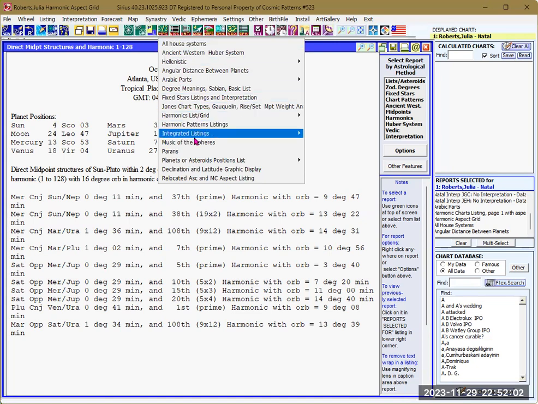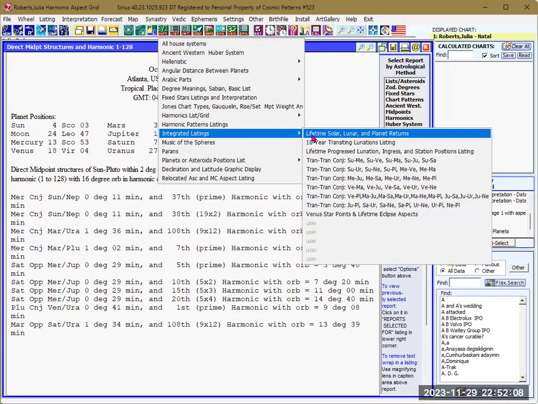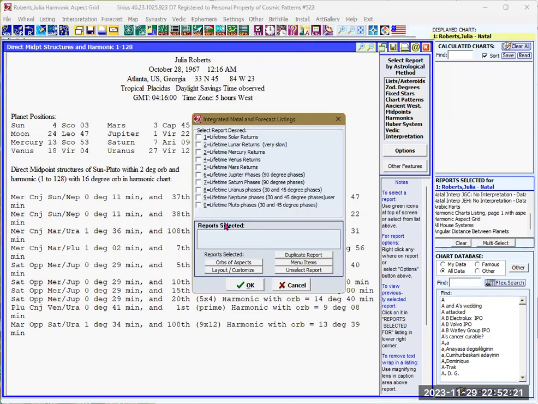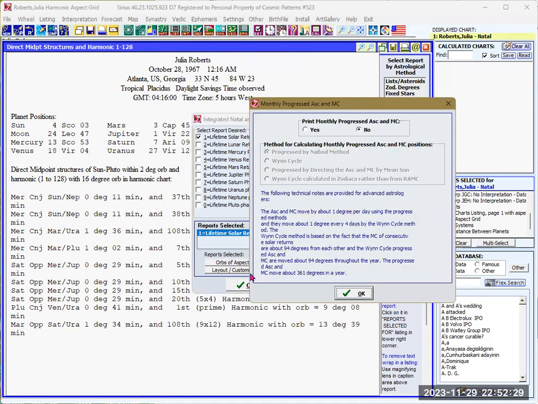Now let's go to the next one. Let's go to integrated listings. You have all these kinds of listings that you can choose from: lifetime solar return, lunar return, and planet returns, and Venus star points. Let's look at this lifetime solar return and lunar and planet returns. And then we have all of these options. Let's just select one of these so that we can move on. Let's just click on lifetime solar return.